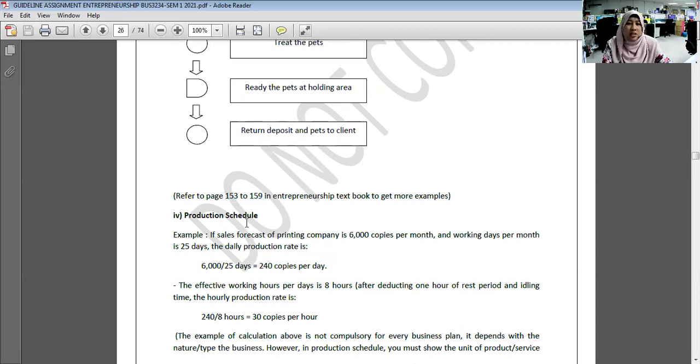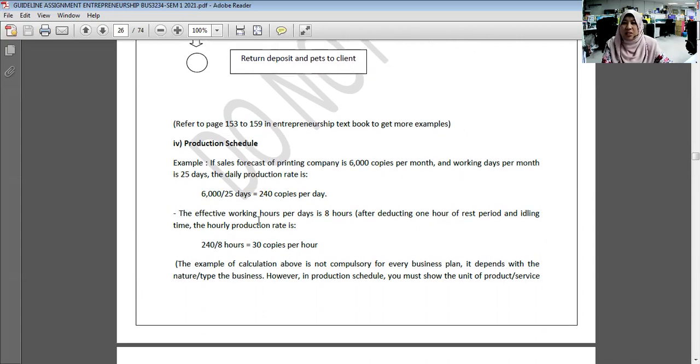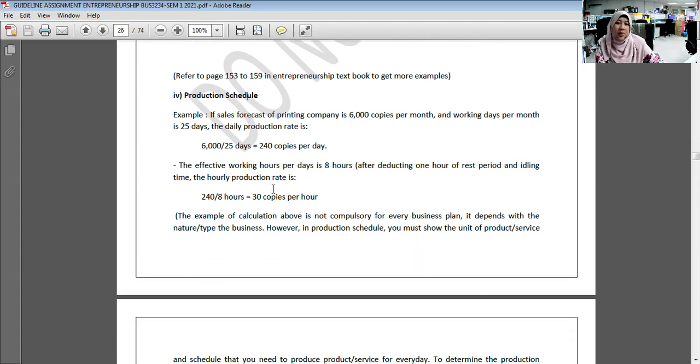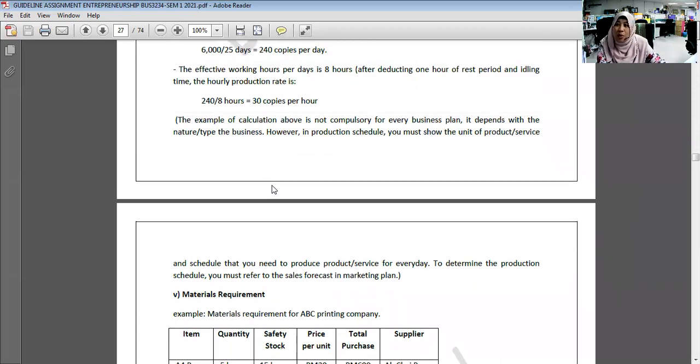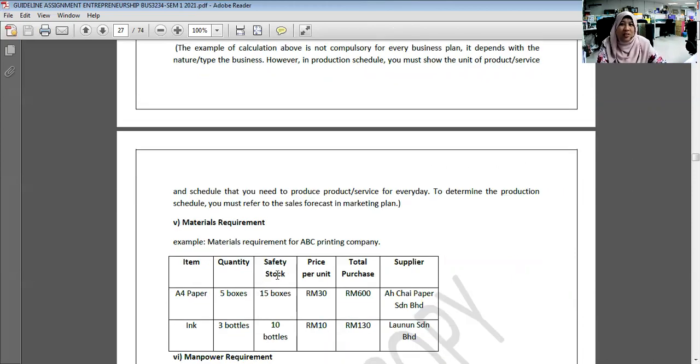And then for the production schedule, they have some calculation here. It's a very simple calculation. You just follow here, per month, and then working days per month, and you have to calculate the daily production rate here, and then how many effective working hours. Just follow it. That's why I said 74 pages for guideline. If you still cannot get on the right track, every single thing in here has been prepared for you. Just use your own example, your own company, and put it inside here. Okay, alright.